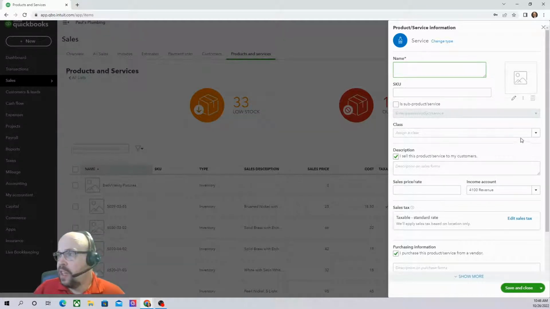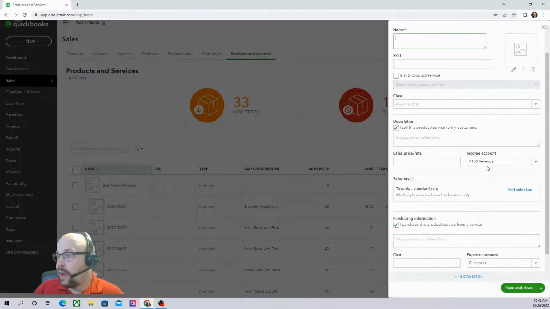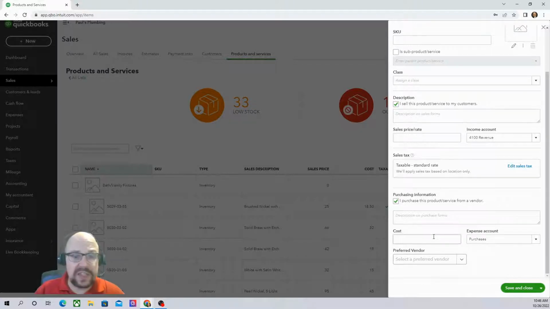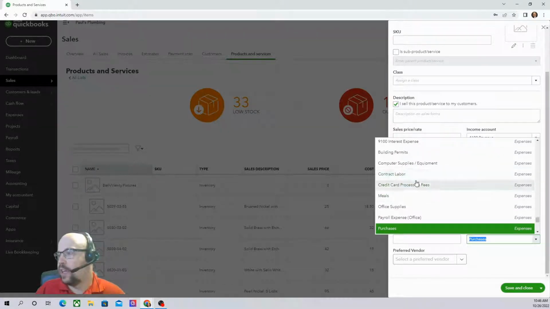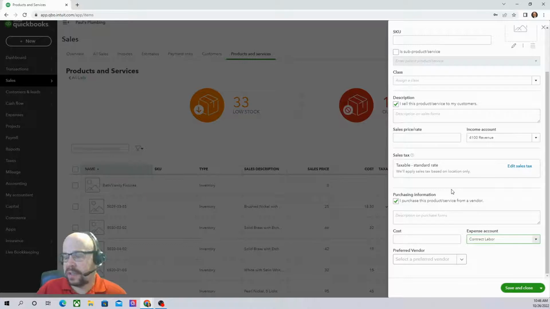So for this service, we have a revenue account, for when we sell this service to our customers. Down here, since we're purchasing this from a subcontractor, we also have an expense account we can choose. So whenever we use this service item in a purchase transaction, it will take it to our, we don't want purchases since this is a service. Let's instead put it to something like contract labor, right? So we purchase a service from a subcontractor. Anytime we purchase it, the expense will go to our contract labor account. Anytime we sell it, the revenue will go to this revenue account.